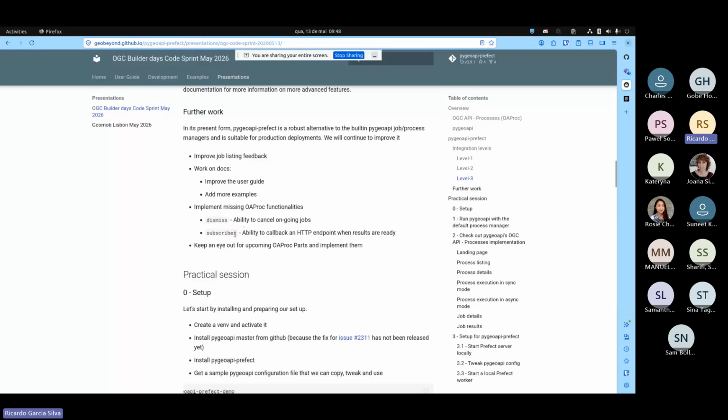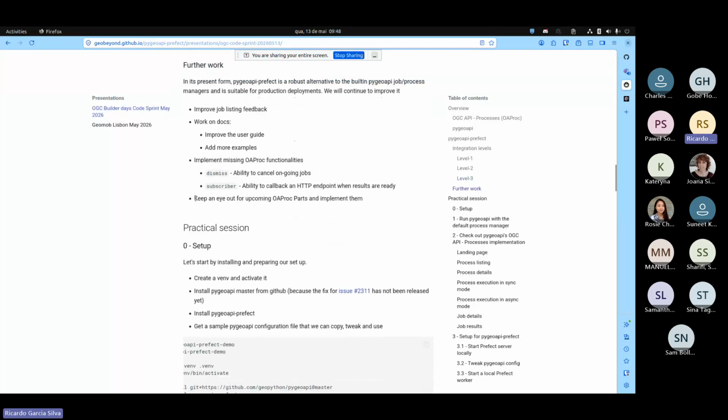Both these features are not very hard to implement, so expect these to land soon on the pygeoapi Prefect source code. We will also be keeping an eye out for future OGC API processes parts and implement them as soon as possible. So this project is very much alive, and we are planning on keeping it around for the long term. So don't be afraid to use it.